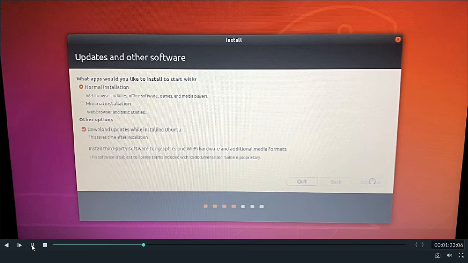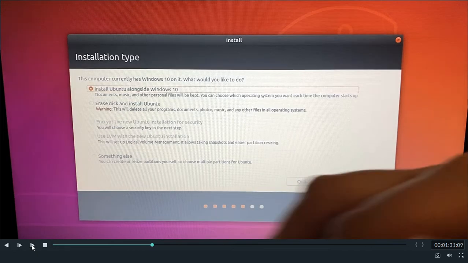Alright, now we have to choose the installation type. For this tutorial, I chose install Ubuntu alongside Windows 10. Basically, this will allow us to partition our hard drive so that we can have Windows 10 and Ubuntu on it. And every time we start up our computer, we will be able to choose which operating system we want to boot with. This is very nice because no matter which operating system you boot from, that operating system, while you're using it, will have the capability to use your computer and all of its resources to the fullest potential.